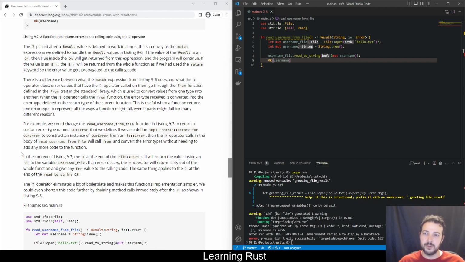There's a difference between what the match expression from listing 9.6 does and what the question mark operator does. Error values that have the question mark operator called on them go through the from function, defined in the From trait in the standard library, which is used to convert values from one type into another. When the question mark operator calls the from function, the error type is converted into the error type defined in the return type of the current function. This is useful when a function returns one error type to represent all the ways a function might fail, even if parts might fail for many different reasons.